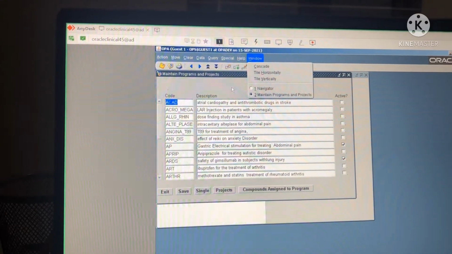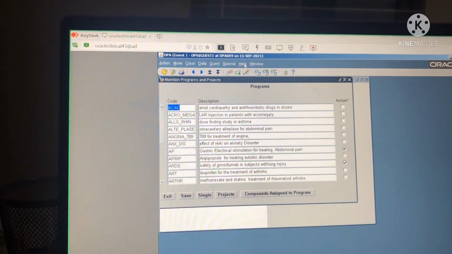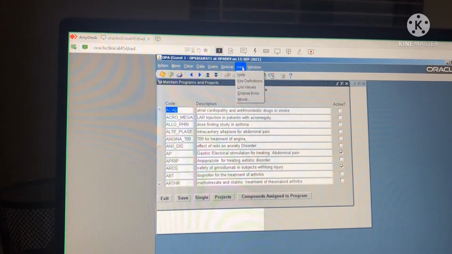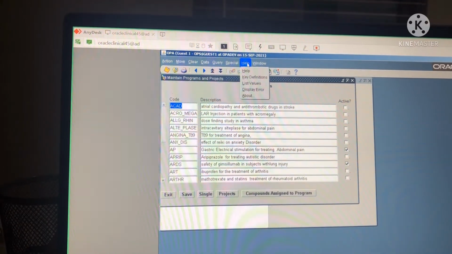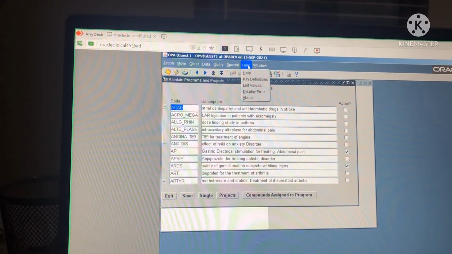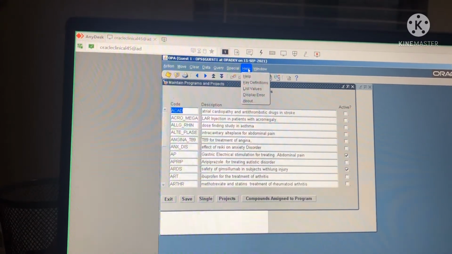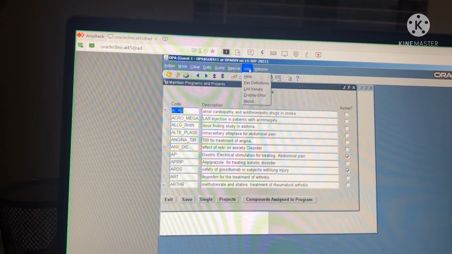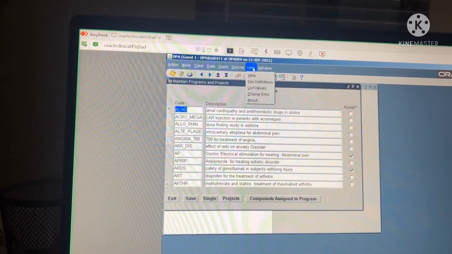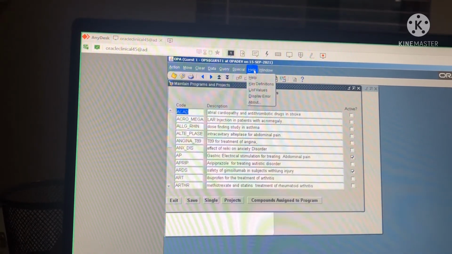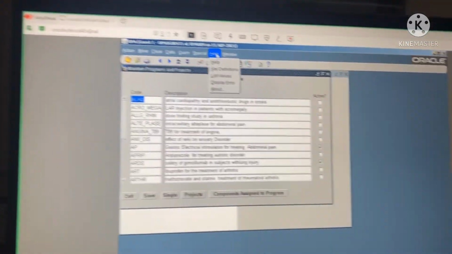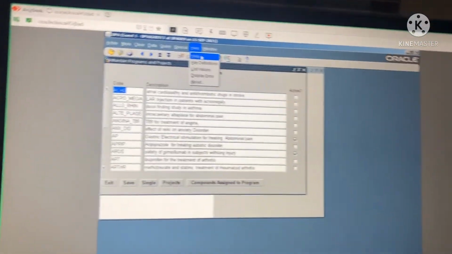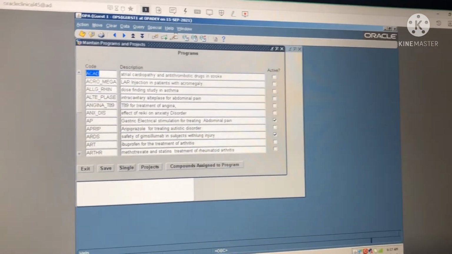So Help, we provide the help. If you want to see the drop down list of values, or if you want to get help on a particular field, let's say you want to know about the code, you can simply click on the code and select Help. The first option, Help, will show you information about the code. You can open it.